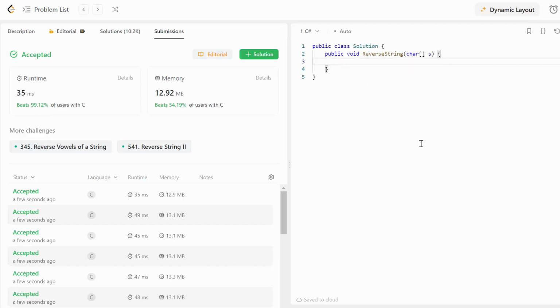Now let's move to the C#, and in C# as an input we are using an array of chars. So I'm going to implement actually the same solution. I'm going to create the left pointer equal to 0, and I'm going to create the right pointer. Right pointer will be equal to the length of our array minus 1. And once again I'm going to use a while loop, and while our left pointer is smaller than right, we are going to swap our elements just like we did in the C code.